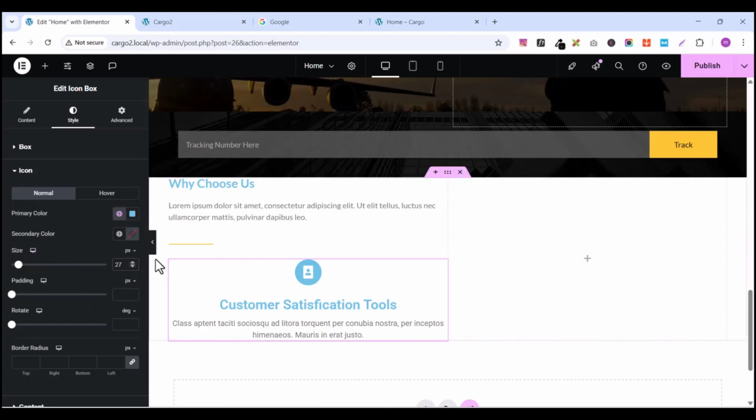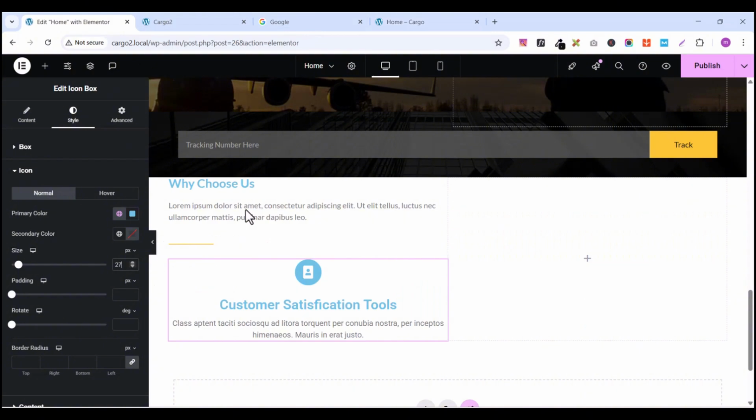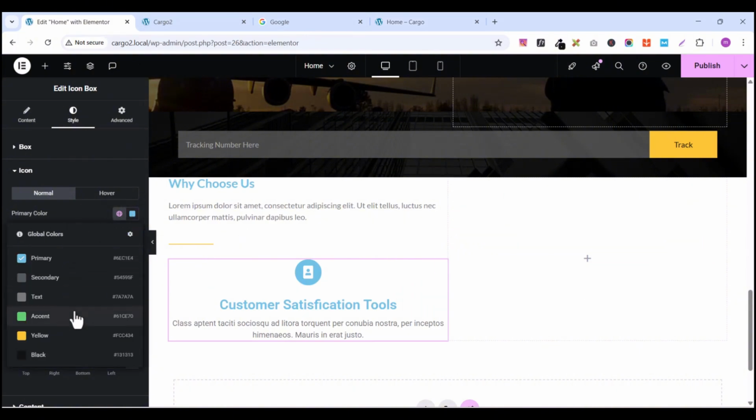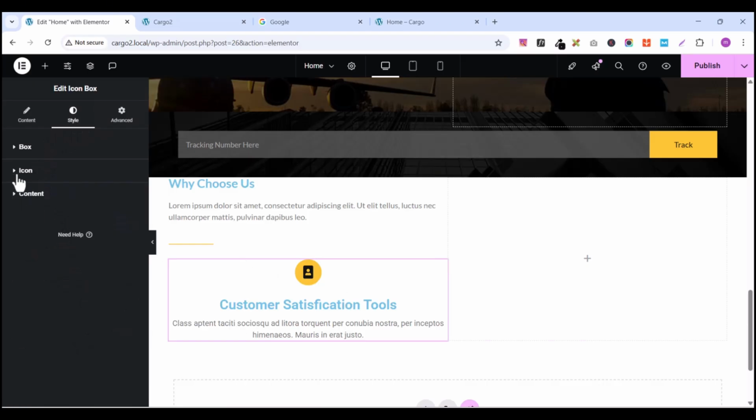Okay, so here let me check my reference site. On the default, the first color is yellow. Okay, so let's go to this color. Let me make it yellow. And the secondary color, let's select this, our dark color, like this. Okay, so on here, let's leave here.